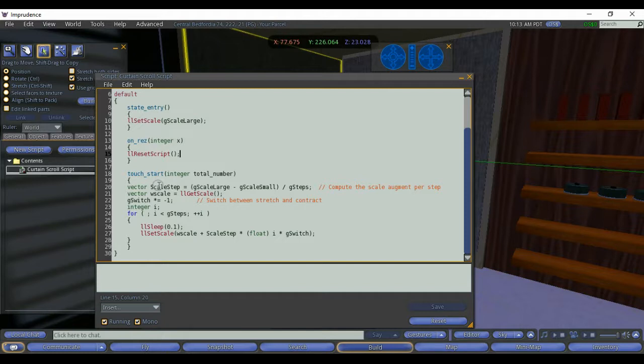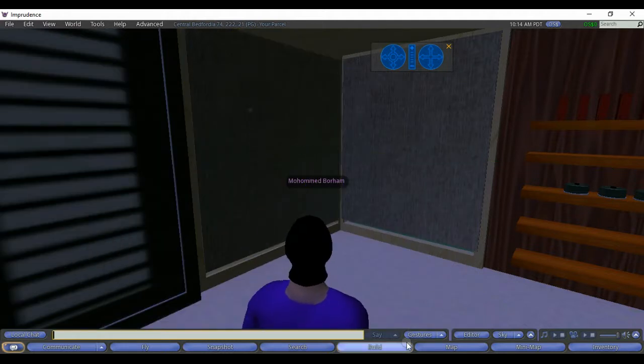In the touch start event, there is a calculation for the scale step variable, and the W scale variable is assigned by the LL get scale function, and the G switch will be switched. The for loop is for how many steps are needed to be done. That means how many steps are needed to expand and how many steps are needed to get small. So that's it. This is my current script.